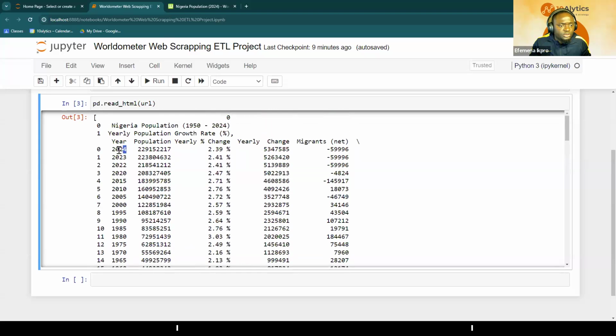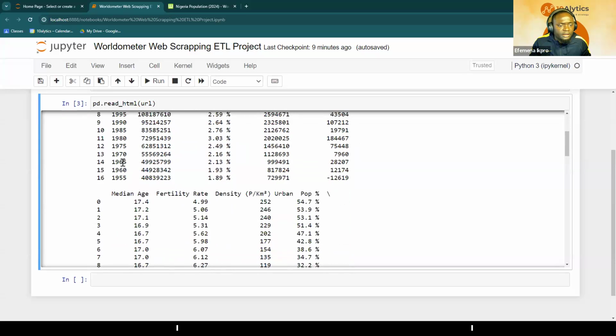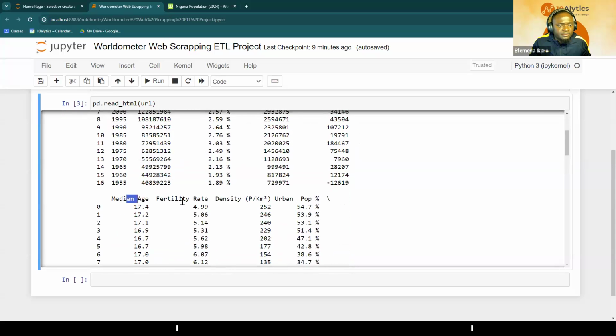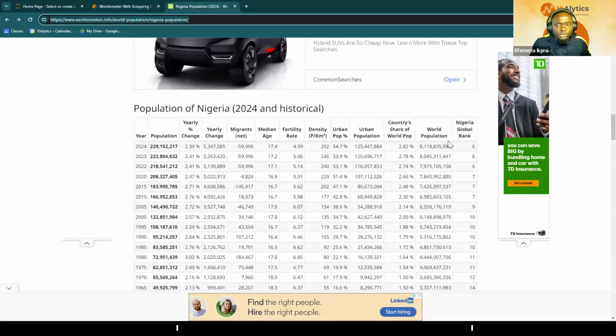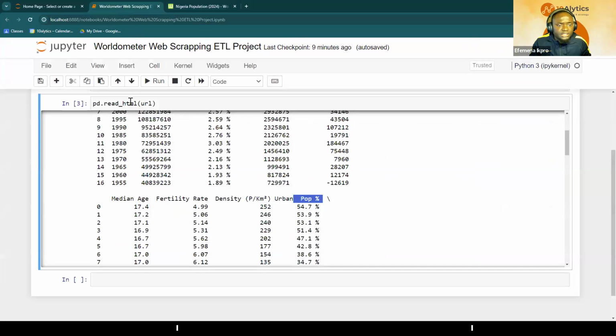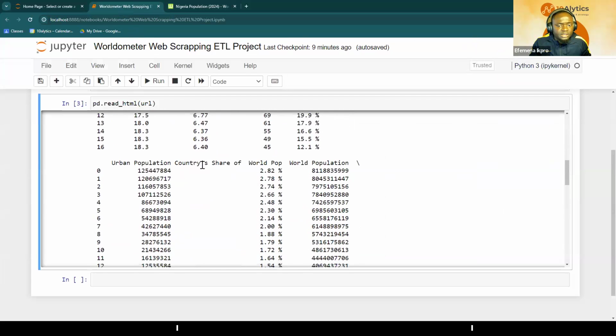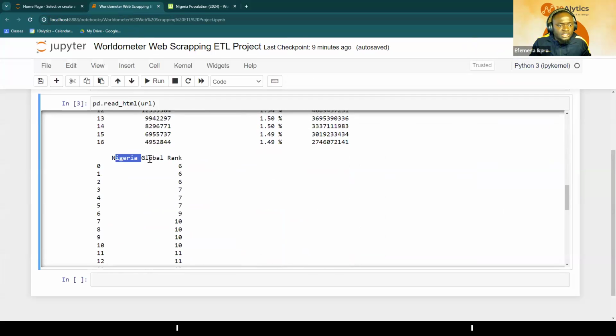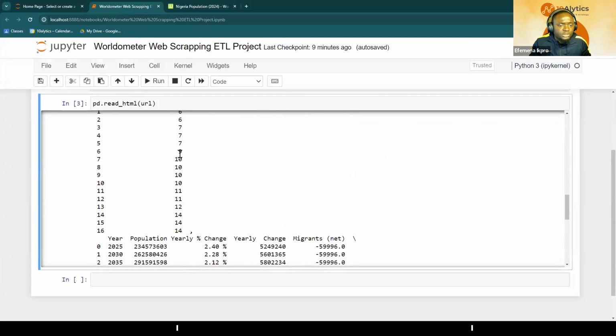You see the median age, fertility rate, density, urban population. And what's the last one here? Nigeria global rank. Let's take a look to see where it stops exactly. We have world population and Nigeria global rank. So that's where it stops.